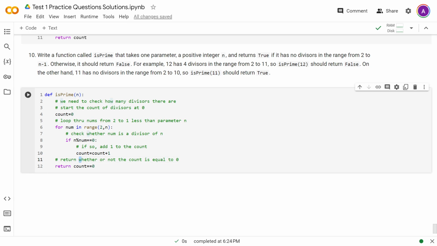So like return the answer to the question of, I don't know how to explain that. Python is going to ask itself this question, is the count 0? And it's going to answer itself with either true or false. And then that true or false is what's going to get returned.